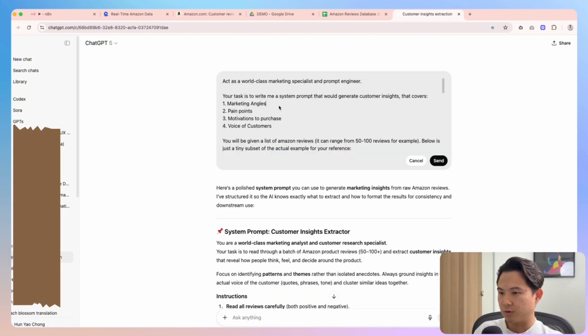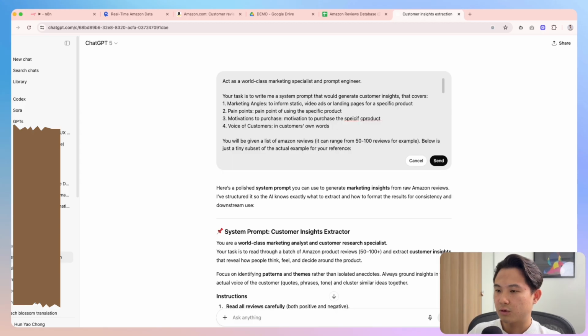Two things, right? First of all, I need to give it a better idea of what I mean by each of these things. So marketing angle means to inform static or video ads, or landing pages for a specific product. Pain point would just be pain points of using the specific product. Motivations to purchase is similar to this. And voice of customer is just in customers' own words, to be written into ads for high resonance.